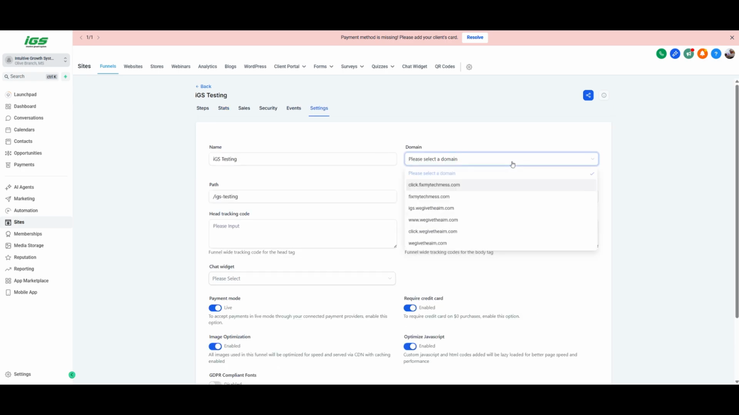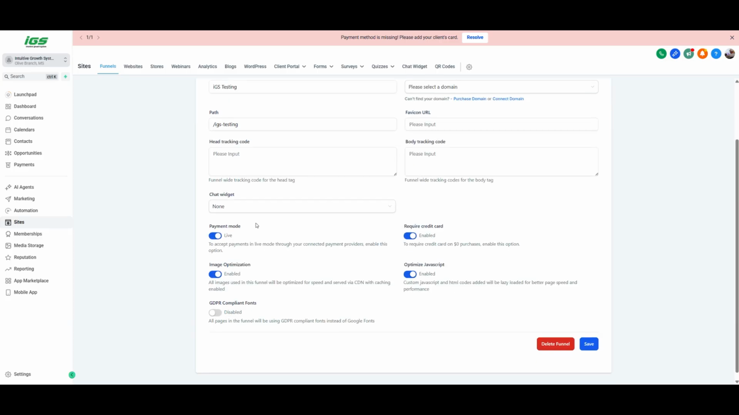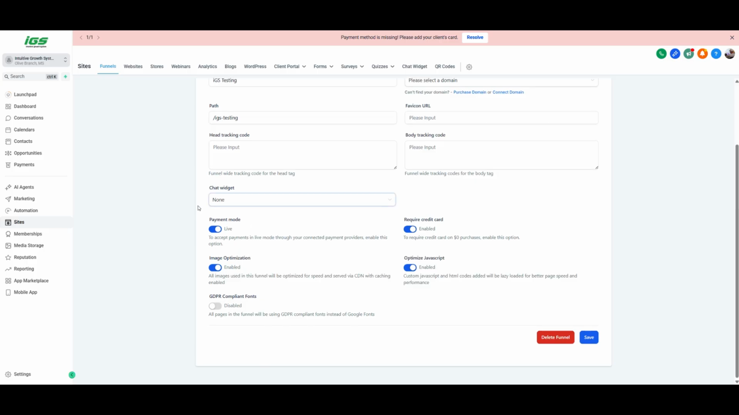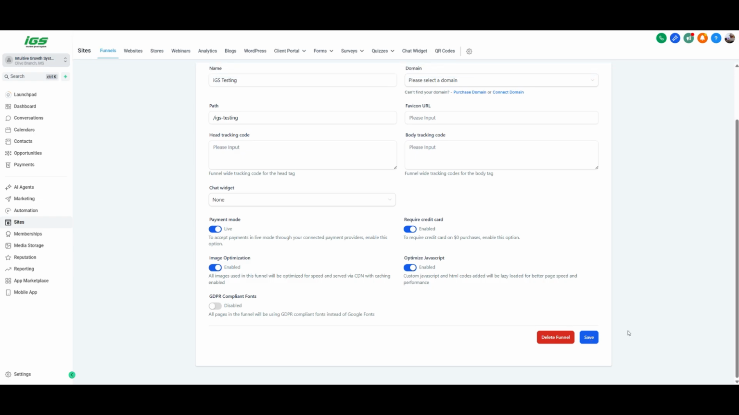So in the settings, this is also where you connect your domain, and you could also purchase right from here too. But make sure that if you have payments or anything like that, that the payment mode is live, and required credit card and all that stuff are enabled. You don't have to do GDPR compliance stuff unless you want to. It's not entirely necessary. But you can get really granular with it and adjust all the fonts and colors and everything else like that. But I'm just showing you like the really quick way to do it. So super easy.